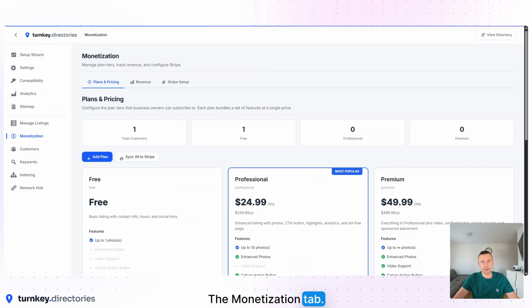The monetization tab. This is basically the most important because this is where you make all your money, and this is why you basically created the directory. So let's go through it. You have three separate tabs here, the plans and pricing, revenue, and Stripe setup. Let's go to the Stripe setup first.